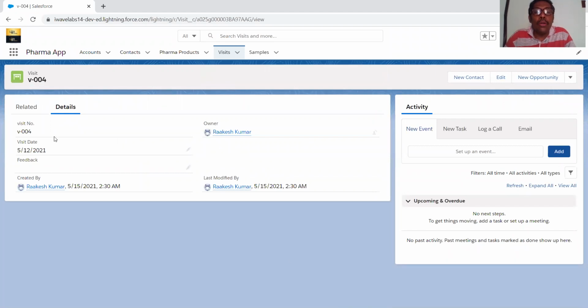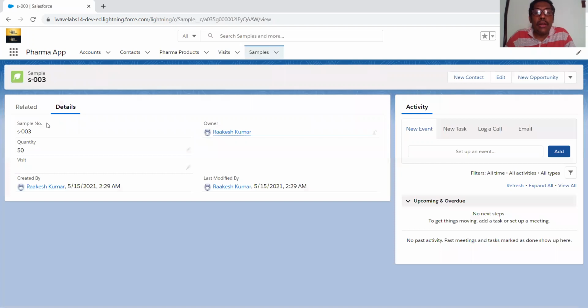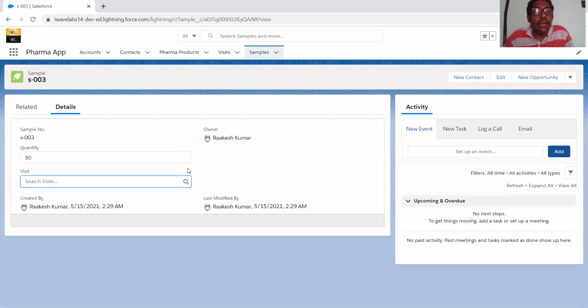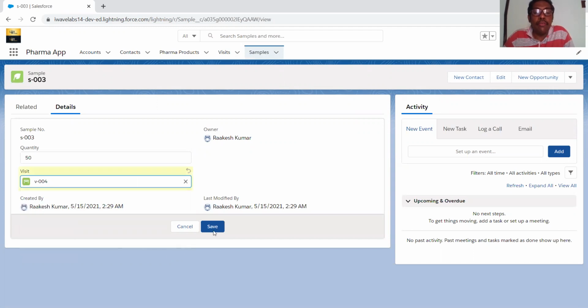Now again go to sample. For example, you click on S003, and the visit details, everything is there, right? When is going to be a visit, that visit detail I didn't enter here. Again, I'm going to edit here, go to the detail page, click on edit, and I'm going to search. And what is my product now? Which visit am I going to go with? I'm going to go with the fourth visit. I'm going to click on save, enter this, and then save here.